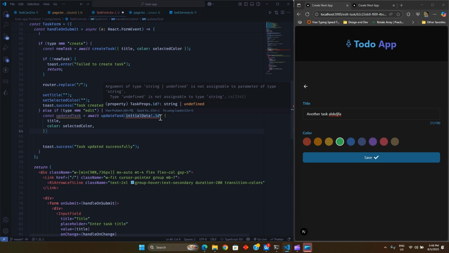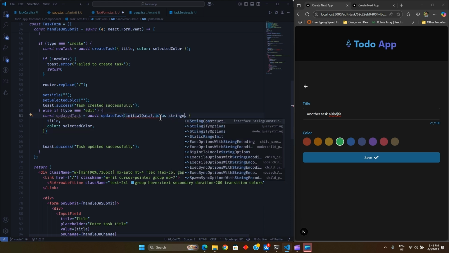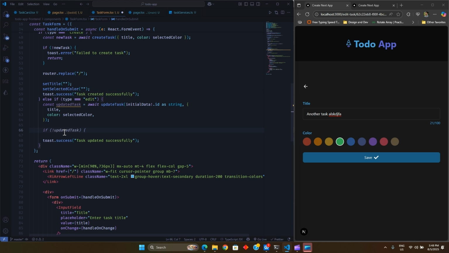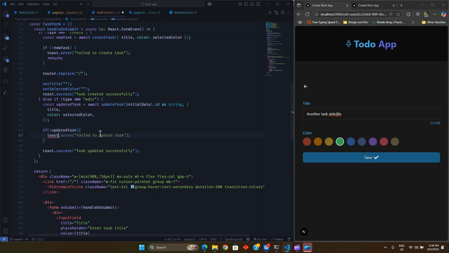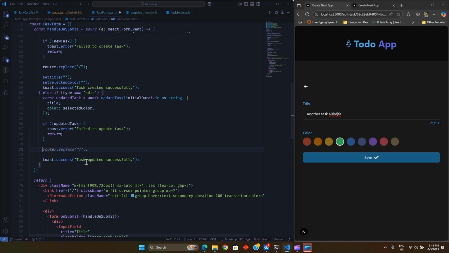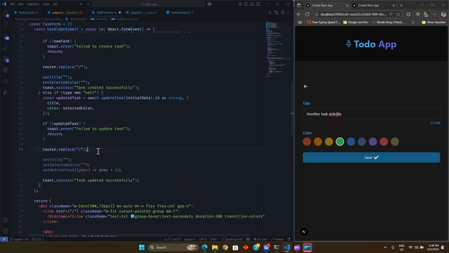These two are mandatory, so we are passing these two. And here we are getting an error, undefined, so it is of type string. So now the error is gone, and I think everything is good. Here we will check if the updated task is not present, then simply show an error message like failed to update the task. If not, we will show the success message, and also we will redirect to our home page, and we will remove all the data from our title and the color.